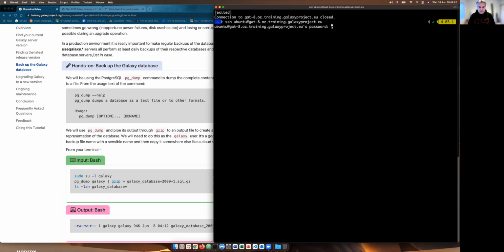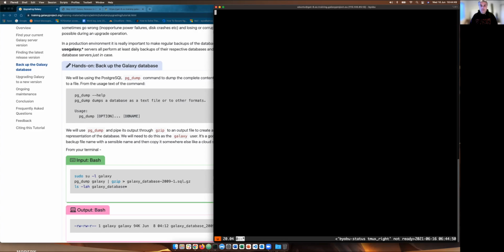Put my password in. All right, I'm logged in. So what I need to do is dump the database out to a file somehow. And the best way to do that is to actually be the Galaxy user, because the Galaxy user has access rights to the database.